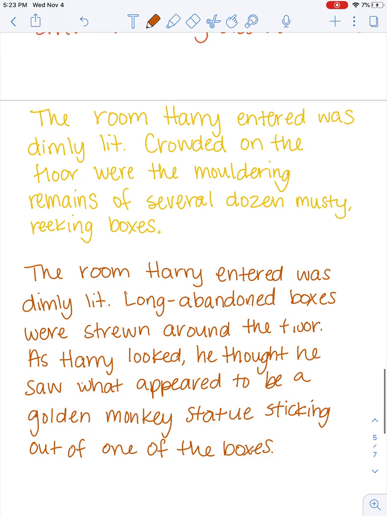I could also say something like, the room Harry entered was dimly lit. Long-abandoned boxes were strewn around the floor. As Harry looked, he thought he saw what appeared to be a golden monkey statue sticking out of one of the boxes. So again, that changes our atmosphere. We feel a little bit different about the scene if we notice a random golden monkey statue than if we notice the reeking boxes or the bookshelves.